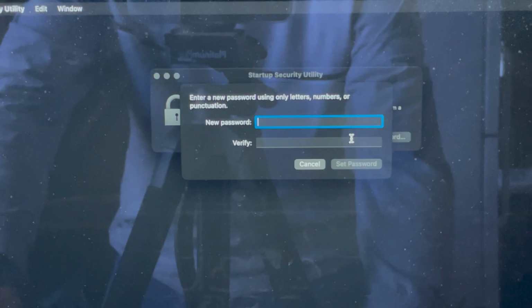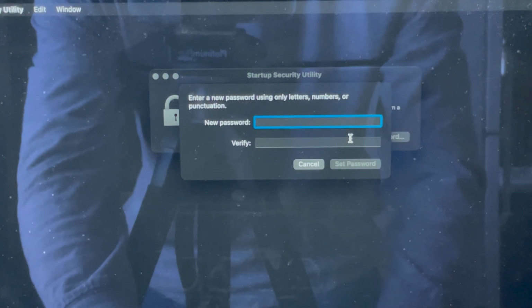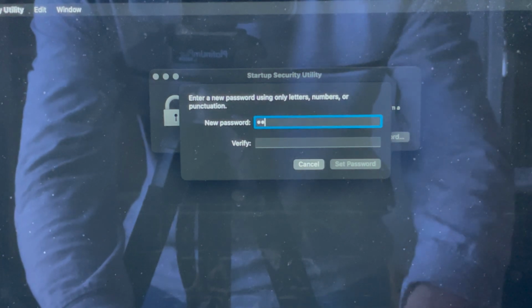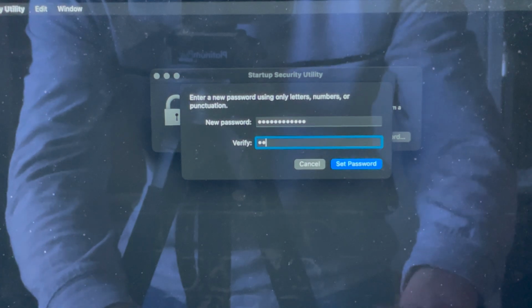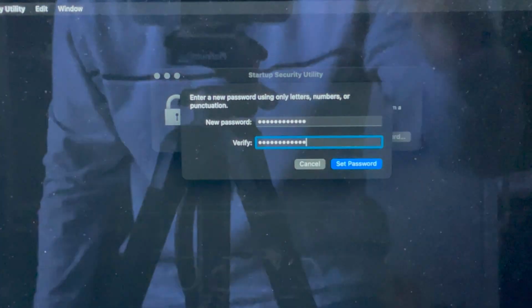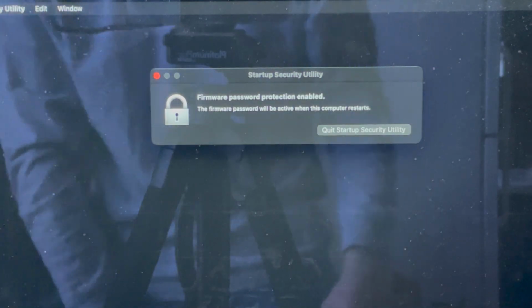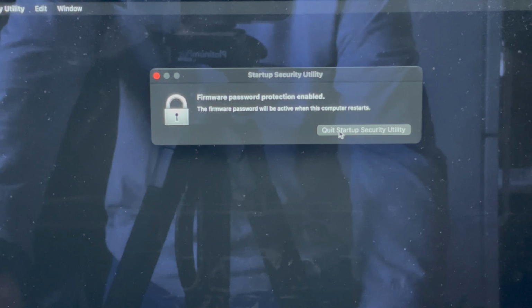And here I will type in my password as well as type it in a second time in order to verify it. Obviously, the longer and the more random a password is, the better it's going to be and more secure. Again, just make sure that you store this password in a secure place like a password manager. I'm going to hit set password. And now all we have to do is quit out of startup utility and reboot the Mac. So we'll be back in a second once we do that.